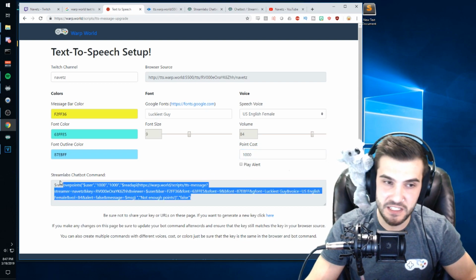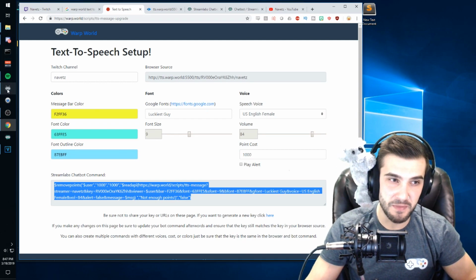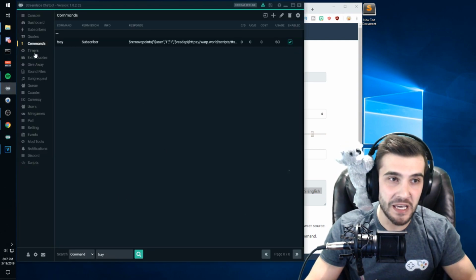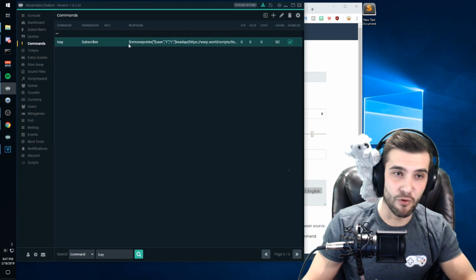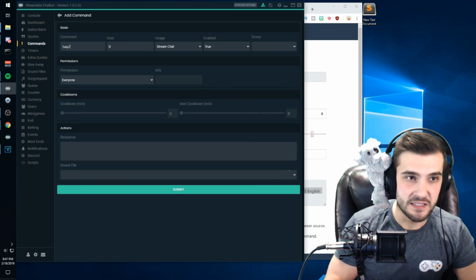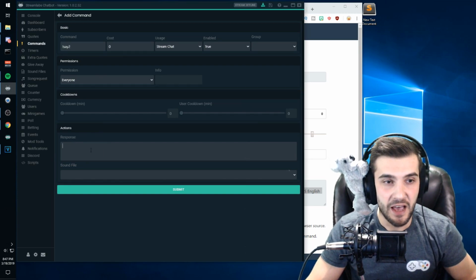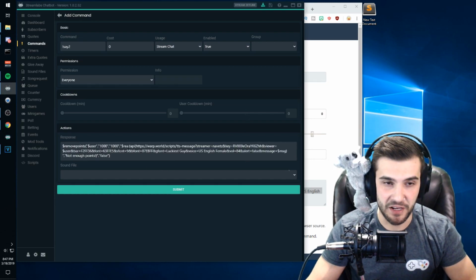Now we're going to take this chatbot command and we're going to copy it. We're going to go to our Streamlabs chatbot. We are going to make a new command, or if I already have one, I could edit mine. If I wanted to make a brand new one, I could call it say2, and I would go ahead in the action response, I would paste this chatbot command right here.